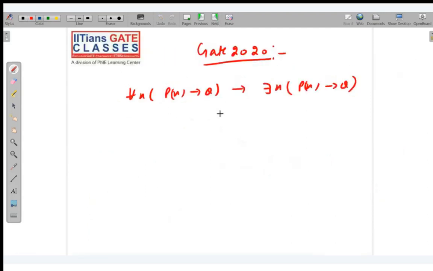So this is a GATE 2020 question, and they are asking whether this is valid or not. Again, this is a very simple task. We should know the expansion. If we know the expansion, we can do it easily. Now there is a twist in this GATE 2020 question.